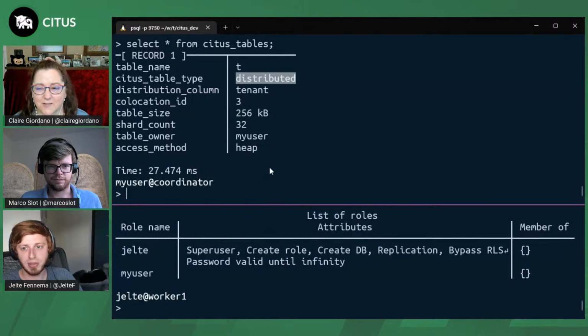So one of the comments in the chat is that user propagation is huge. So you're not the only one who thinks this is pretty cool. We also propagate grants and owner alter. We also propagate some other user things, like row level security, which is also propagated now.